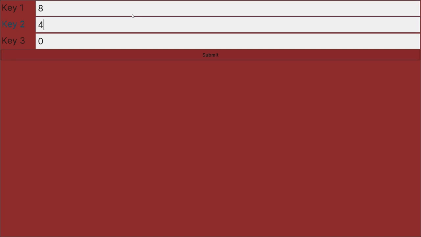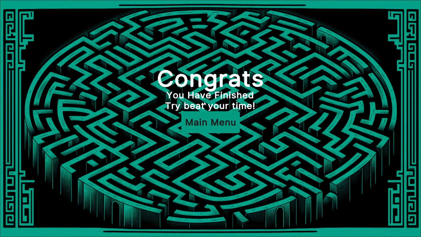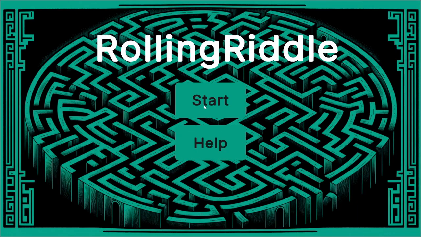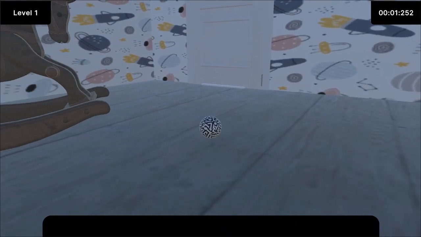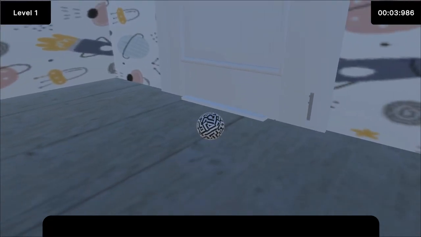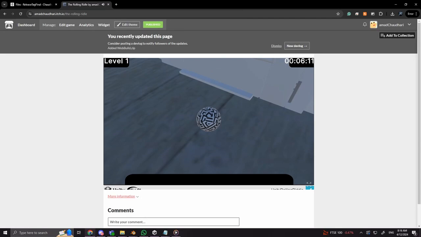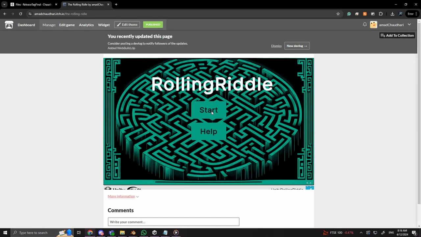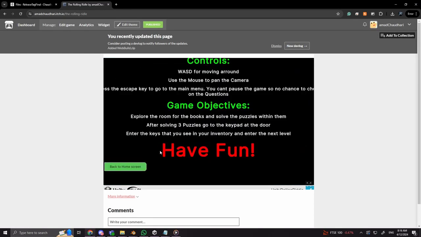So once you have submitted the correct key, you will be given the correct congrats page, and from here you can start the game again, and your timer starts again, your level starts again. This is showing that if you got the wrong key, it doesn't let you pass on to the next level. And when you press escape, it lets you go to the main menu every single time.